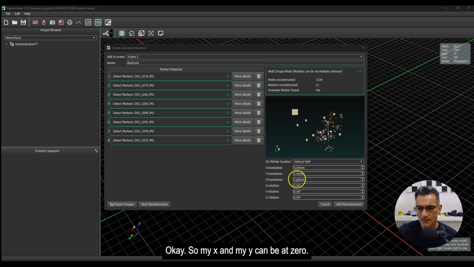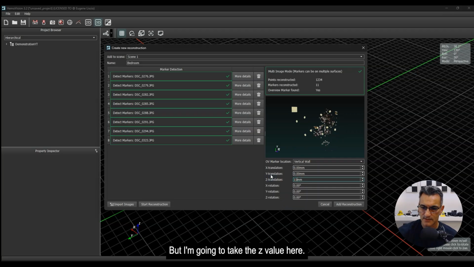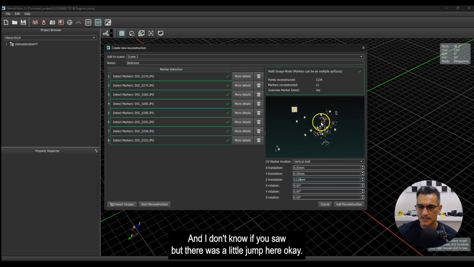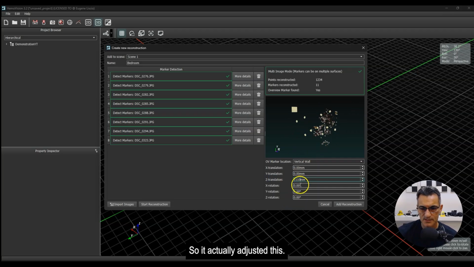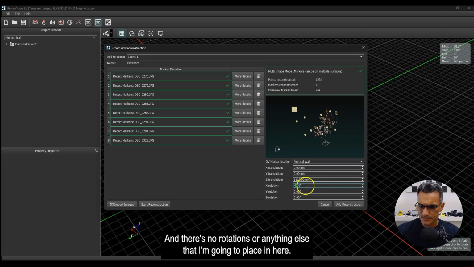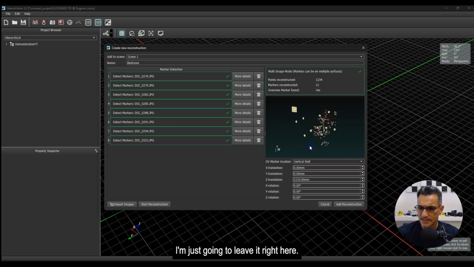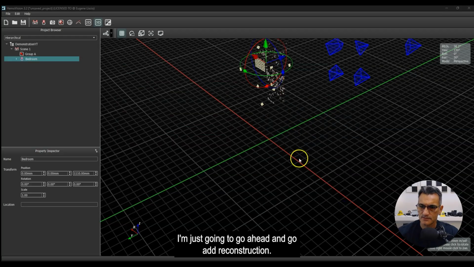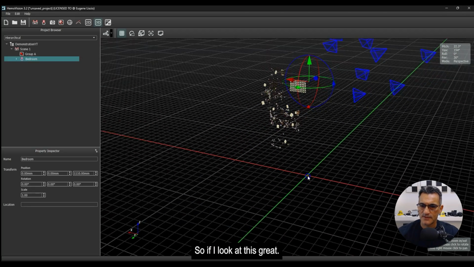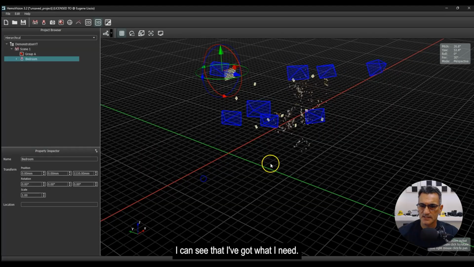So my X and my Y can be at 0, but I'm going to take the Z value here and go 1110. And I don't know if you saw, but there was a little jump here. It actually adjusted this. Let me see if it's going to take this. All right. And there are no rotations or anything else that I'm going to place in here. I'm just going to leave it right here. Once I've got my translations in there with respect to my reference point, I'm just going to go ahead and click add reconstruction. Okay. So if I look at this, great. I can see that I've got what I need.